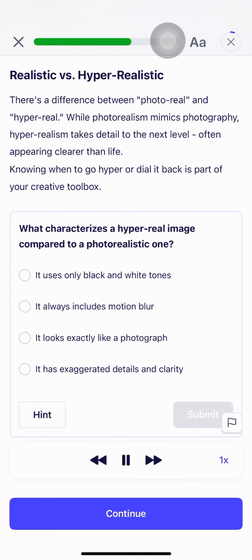What characterizes a hyperreal image compared to a photorealistic one? It has exaggerated details and clarity. It looks exactly like a photograph. It uses only black and white tones. It always includes motion blur.